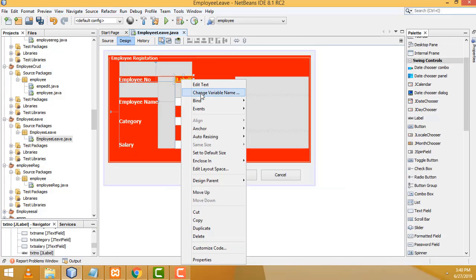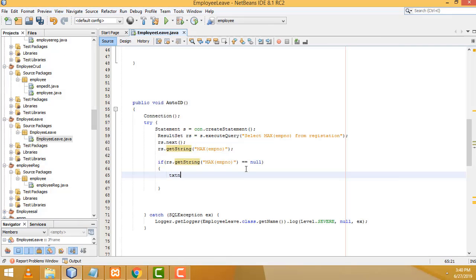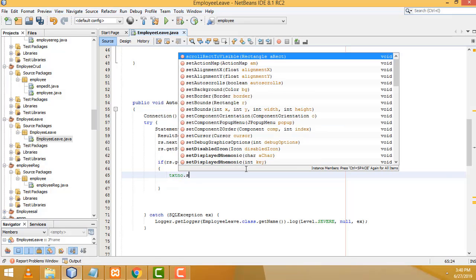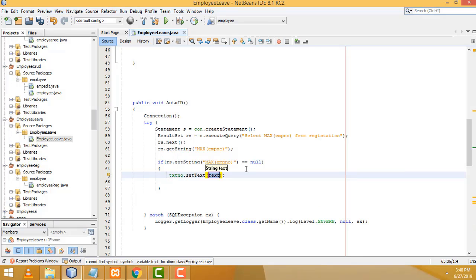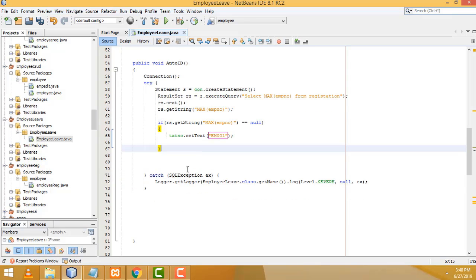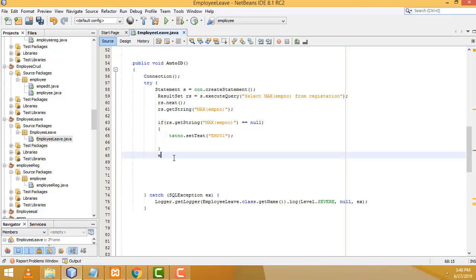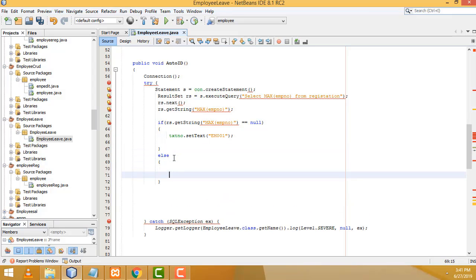So what's the name of it? Right click, txt number, right? So txt number dot setText. Here we have to write that it is starting from employee number as em001, right? So auto generate id working. If there is no id for the first time, it is starting from this position. If this id is already there, you already added the records, then it goes to the else part.